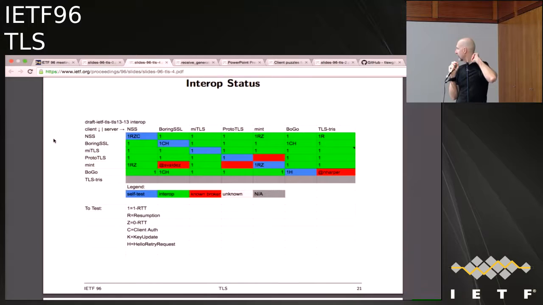Okay. So quickly, we had this nice hackathon. We had 7 implementations at the hackathon on Sunday. Here's the interop graph. It's possible that the lower right hand corner is actually fine now. I don't know. Is there any news? Okay, that was green. Okay, good. So that's green, and so it's possible the lower right hand corner is fine.